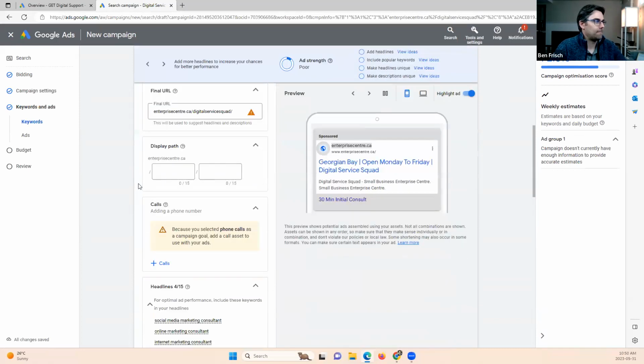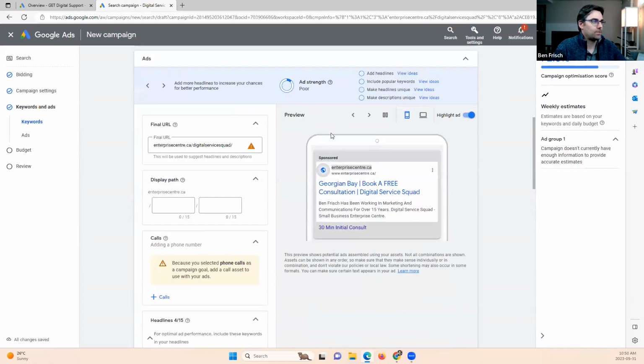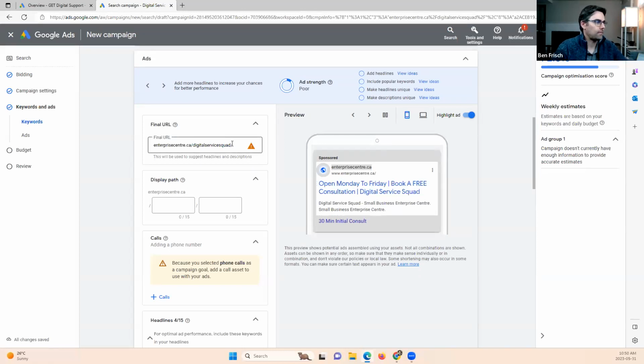And then we're going to actually create our ad. Once again, we've got our URL up at the top. That's where people are going to land once they click on your ad. They've just brought that over from when I put it in initially. And we're also looking at a preview over here on the right-hand side.